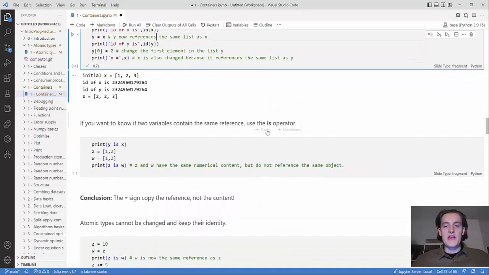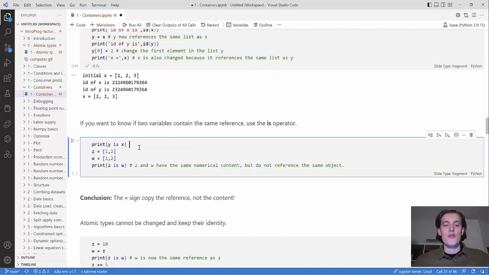And then there's the is operator, which is another Boolean operator, which lets you know not whether the elements in the list are identical, but whether two variables contain the same reference. Of course, if they contain the same reference, the elements will be identical, but just because the elements are identical does not mean they contain the same reference.